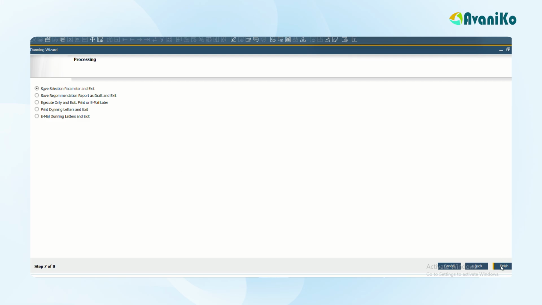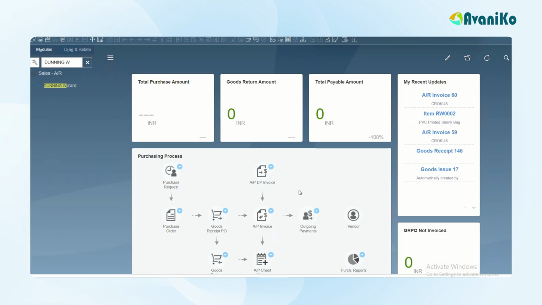Once we give finish, we can see that the Dunning Wizard is executed. Yes. Thank you.